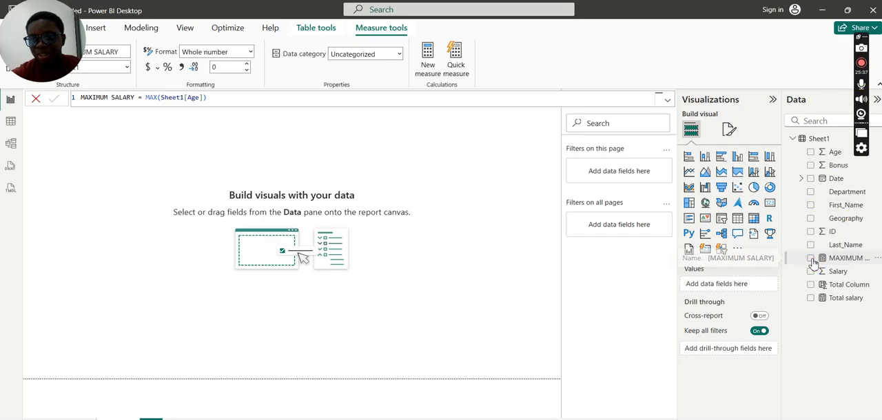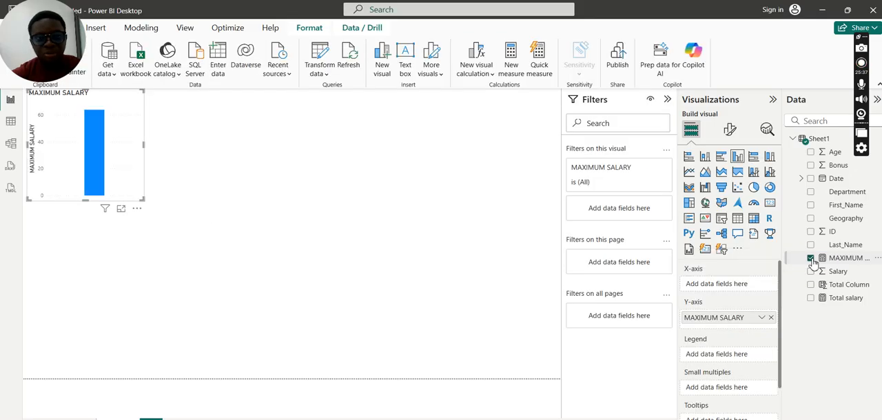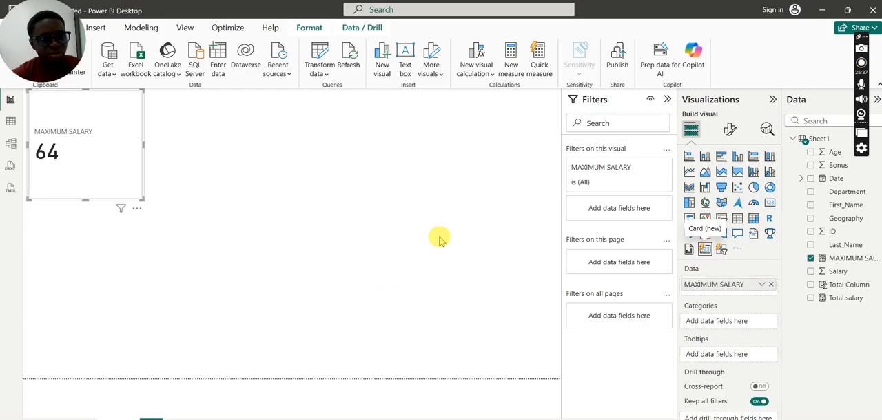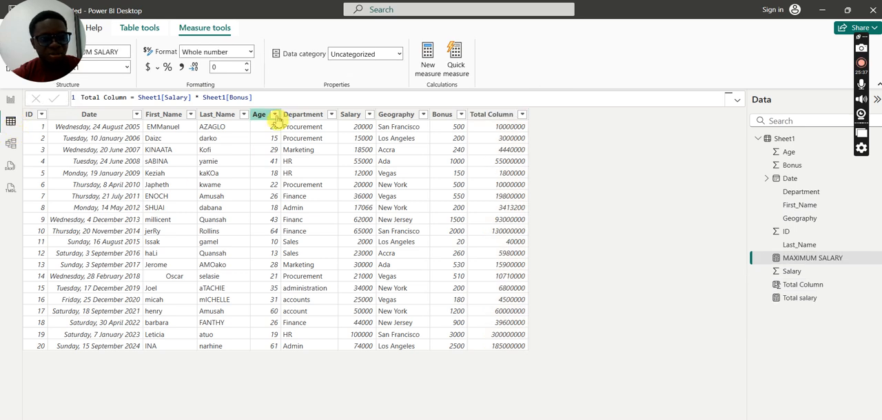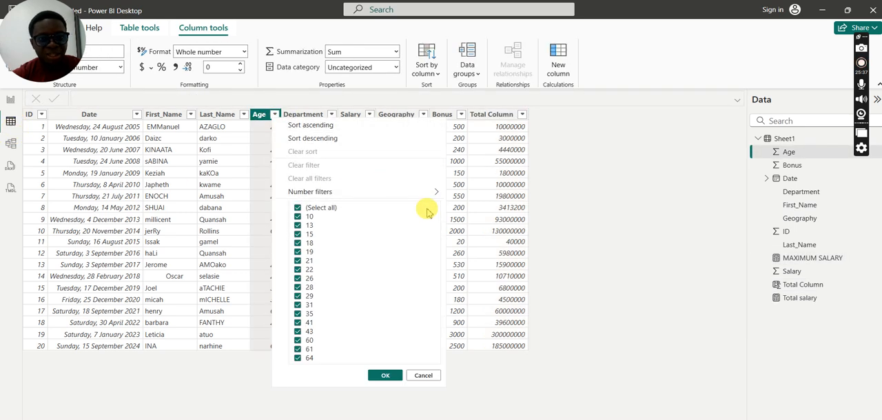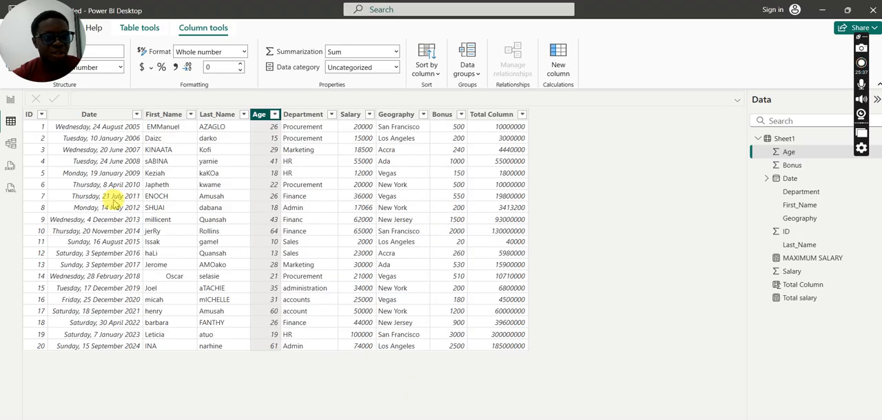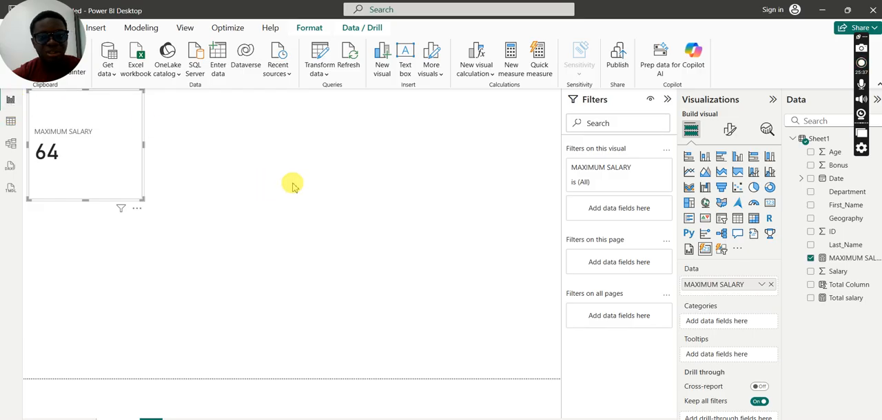All right. So maximum salary. This is what we just created. And so when we click on this, it comes. So we can use what we call the card to show. So the maximum salary, that is the highest salary, is 64. And then if we come here to the age column, you realize that indeed the highest age is 64. All right. So that's with the age. Now let's look at min.